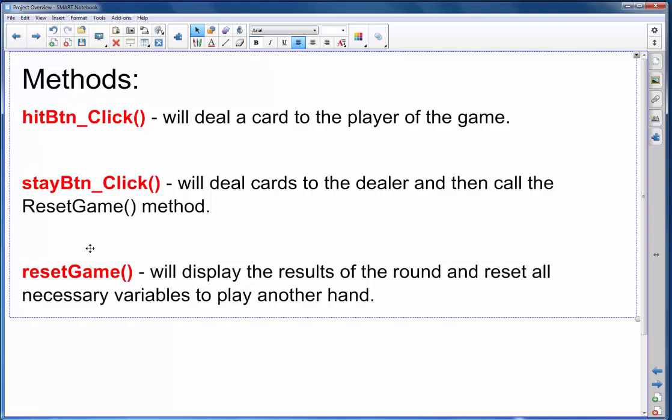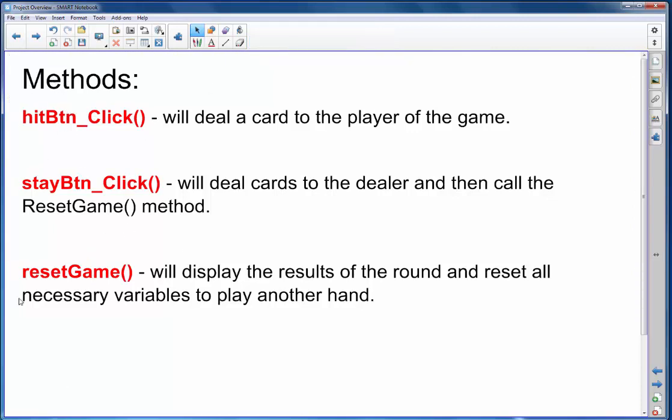And that's it. That's all the methods you're going to need in this little program. Next up, I'm going to show you how to build the form, and then you're going to use these methods to make the rest of the code yourself.